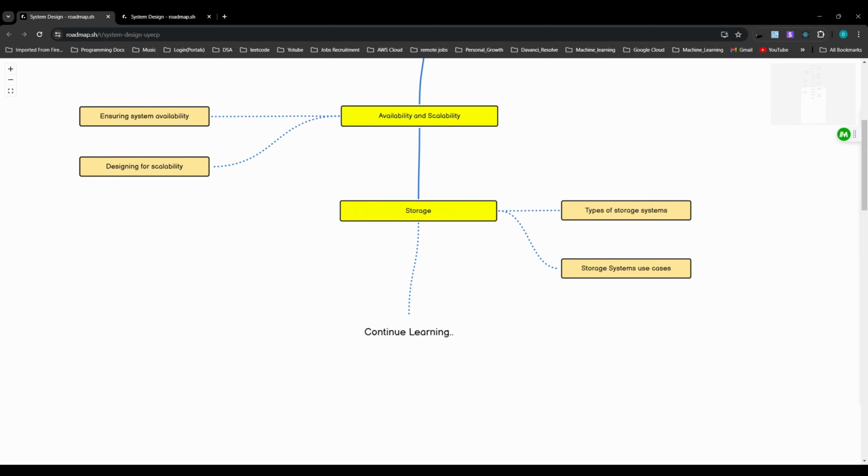Then afterwards, we can cover availability and scalability. Building a system that stays up and performs well under load is a core challenge in system design. We will discuss strategies for ensuring system availability and designing for scalability, so your application grows seamlessly with demand.